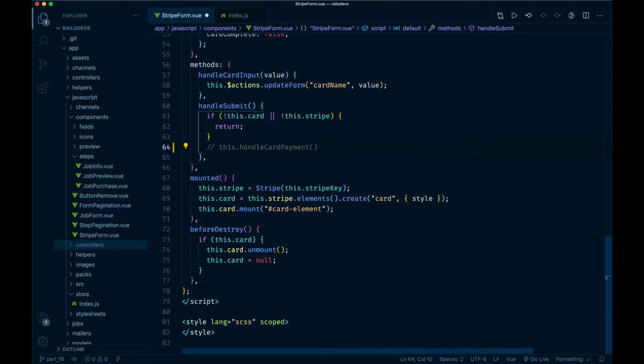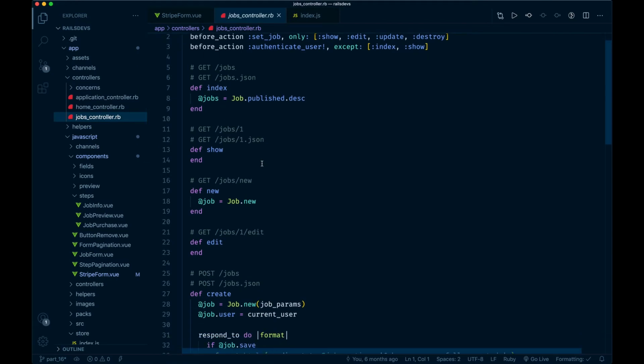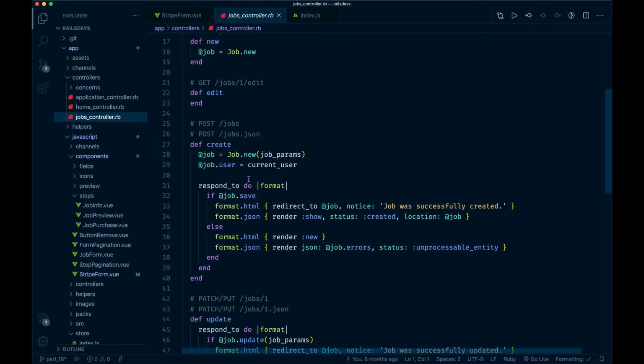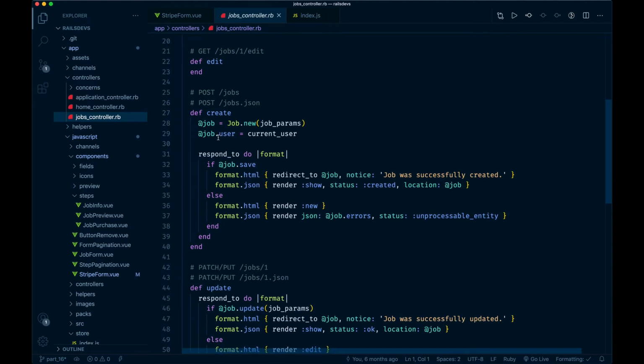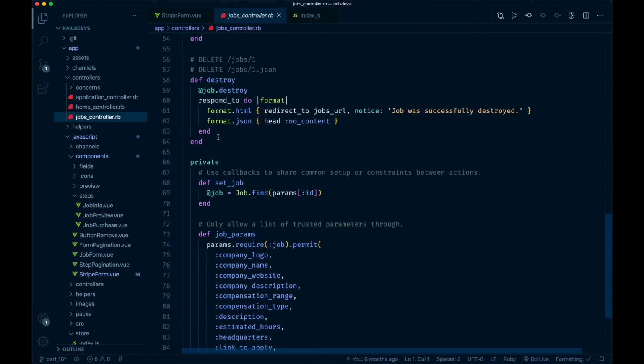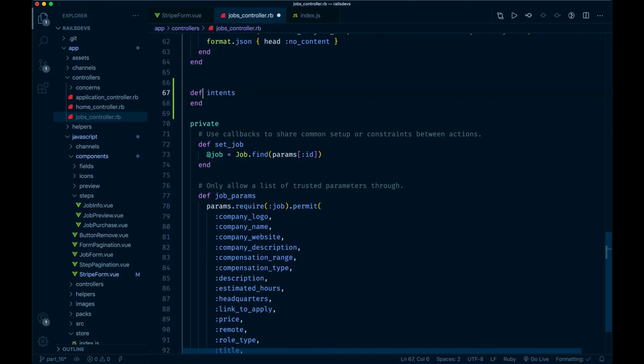So what I want to first do is set up an intent in our controller and get that taken care of. So I'm going to just use the jobs controller and make a new action. It's not RESTful or anything, but I think this is okay to add. And we'll add a new route for it. Maybe I'll just add it at the end here. Def intents, just for Stripe intents purposes.